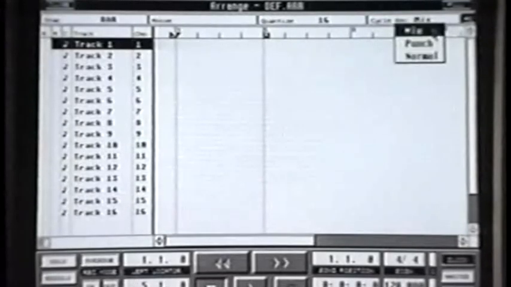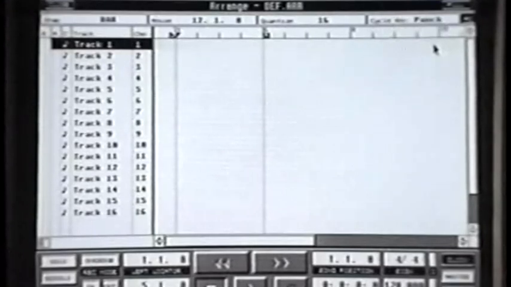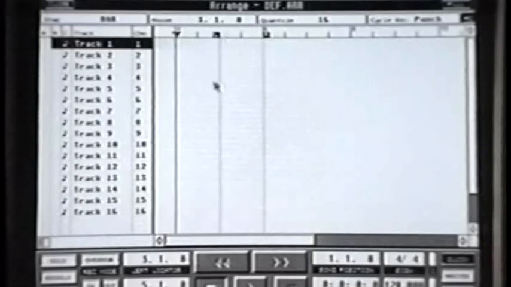I'll explain the difference. Mix will mix the data as it cycles round, and punch will automatically go into record. So if I make a mistake at the end of the bar, next time round when I play it will automatically punch in, or normal will record first time and then stop. So I've selected punch. Further to this, I like to use the cycle mode to record, and I also like to always start at bar 3. This is in case for some reason I need an intro before the counting.